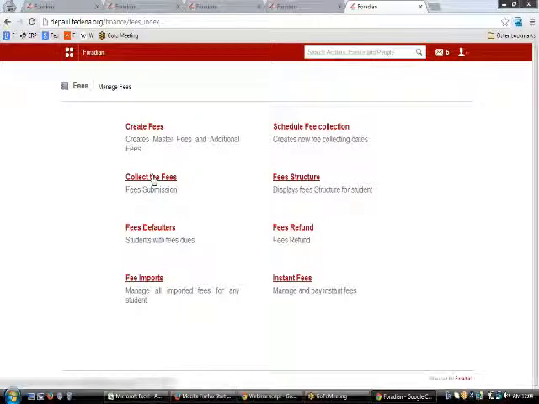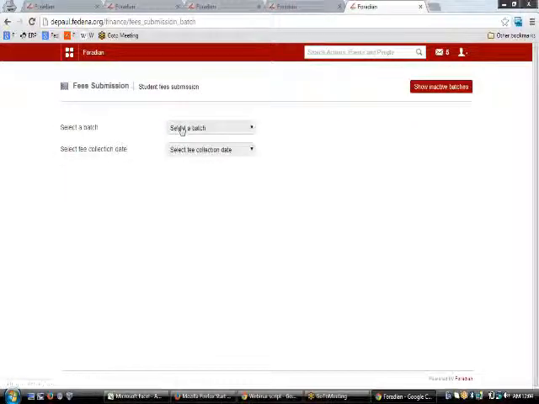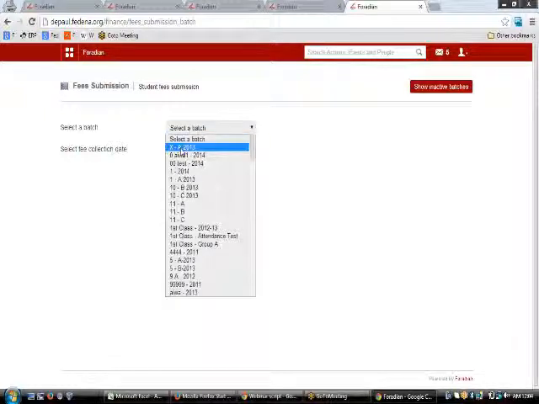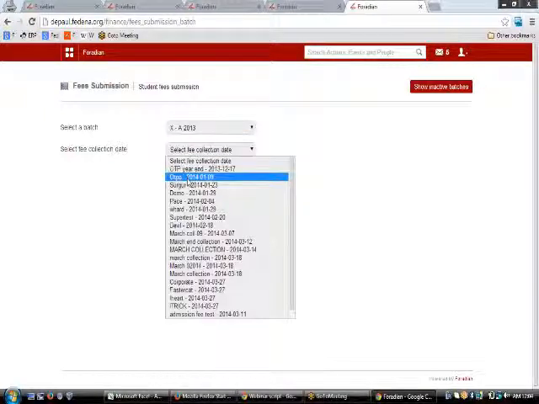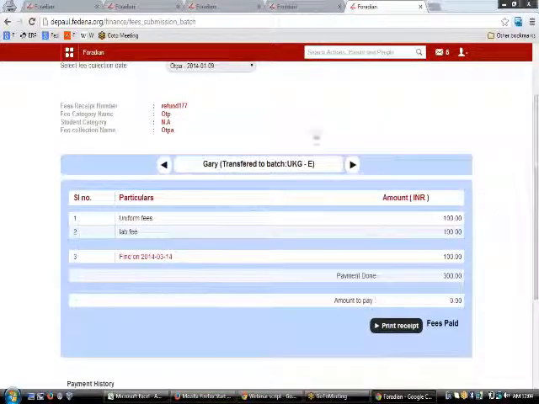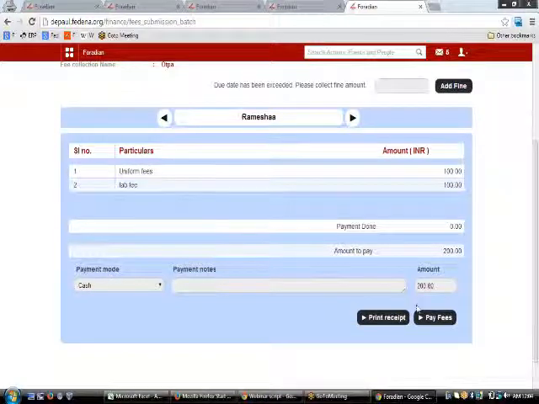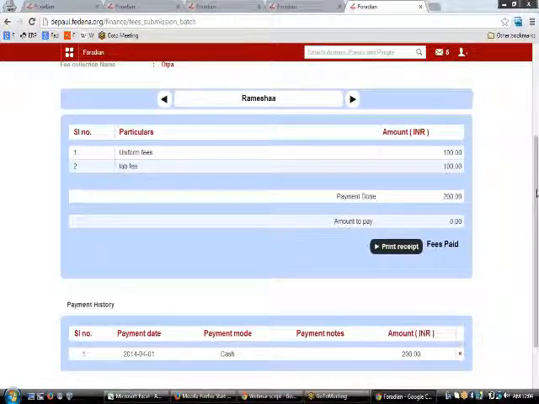The next thing would be to collect the fees. Collection of fees is of two types. It can be fee submission by course, or it can be fee submission for a student. To use fee submission by course, you need to click upon the batch and select the fee collection date, and then you will be able to cruise upon any one of the students from here, and on selecting pay fees you will be able to pay the fees for the particular student.